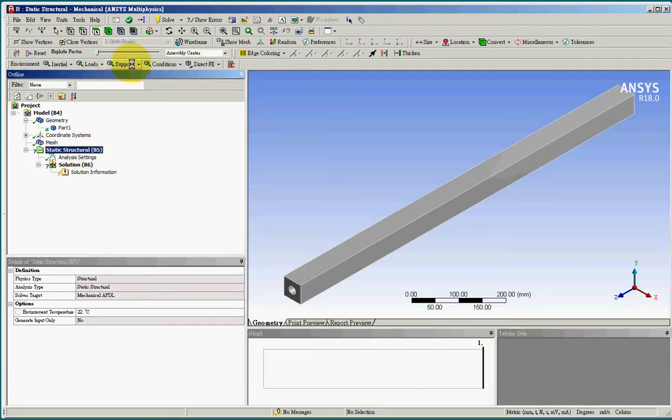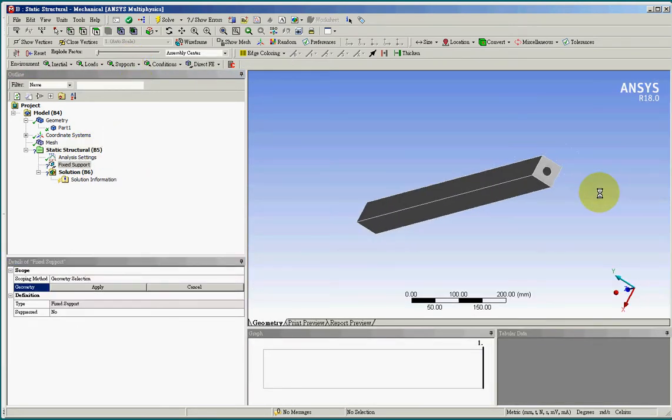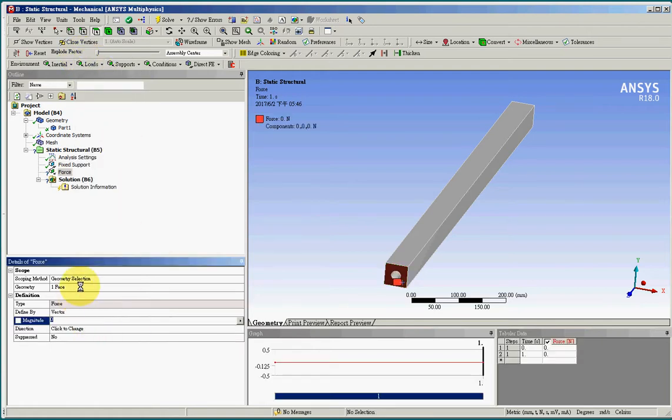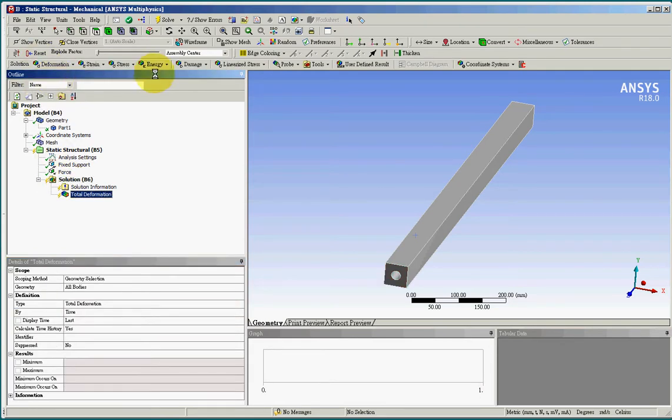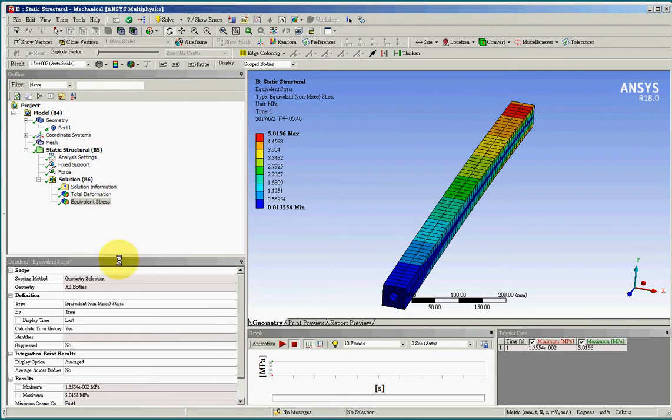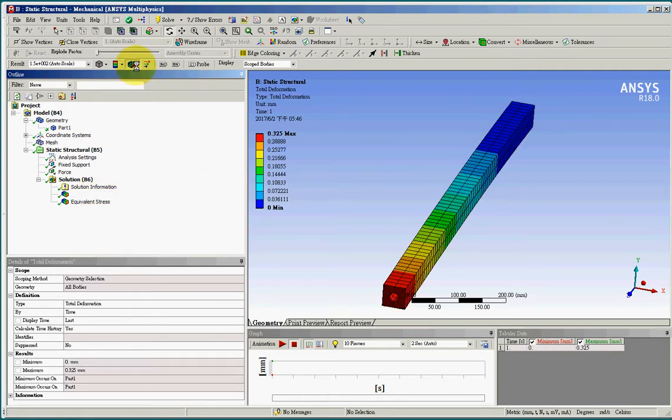Step 4, constraints and loading. Surface of the load, direction of the load, magnitude of the load, and we need total deformation and von Mises equivalent stress, and run. And this is the static structure analysis as before, but this is really not what we really need.